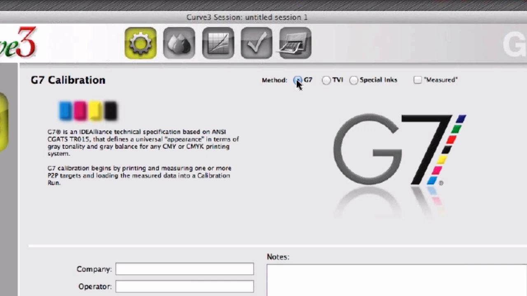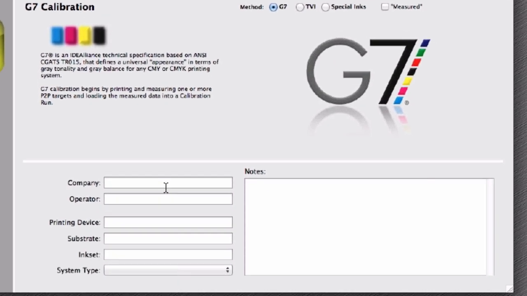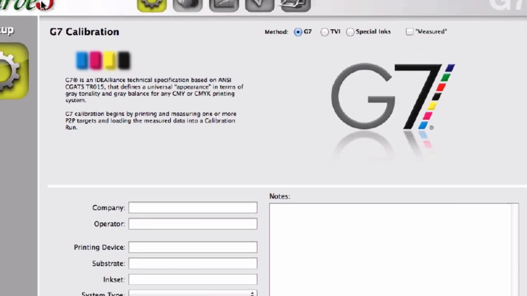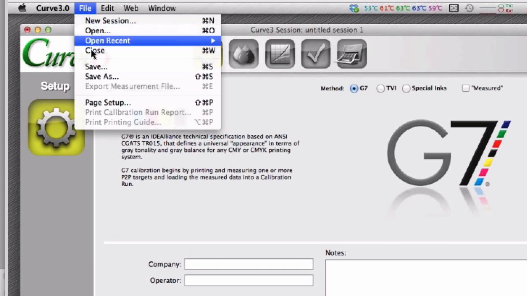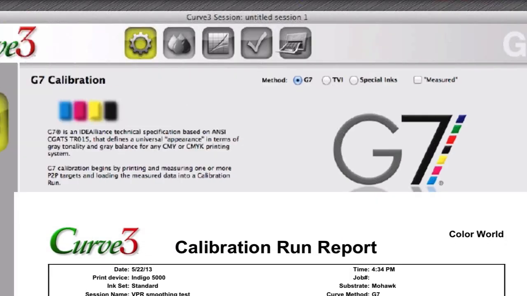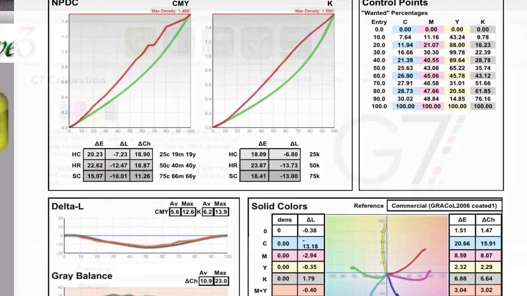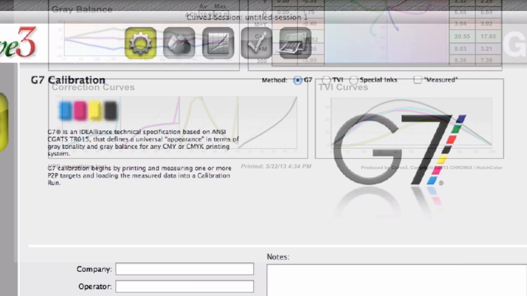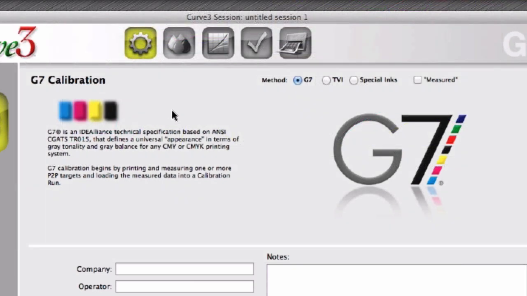The rest of this window, by the way, nothing much has changed. Opportunity to put in your name and device, etc., and some notes. And then when you save a session, that information is saved. Also, when you go to print out a report, this information is saved on the report. A lot of people find that very useful at the end of a G7 session. They will actually print out a report and file that, and it allows them to do retro-analysis of what was going on.